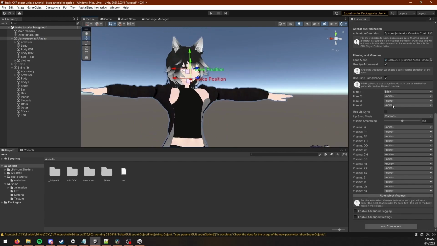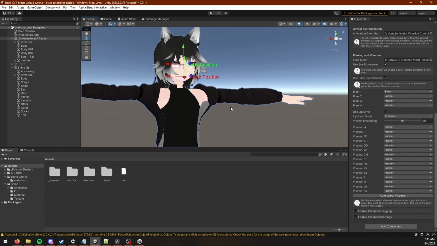I'm going to do lip sync. So if you're using visemes, you just go ahead and auto select visemes. It's all good to go. You can also use single blend shape, so it'll just move the mouth in a very static way.